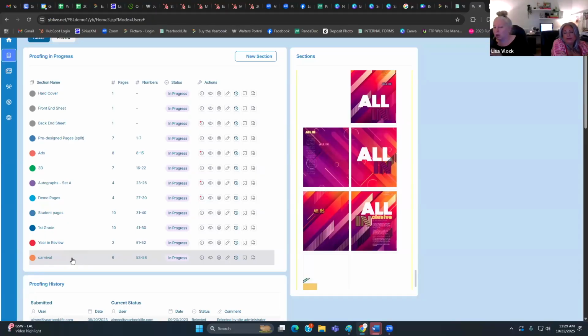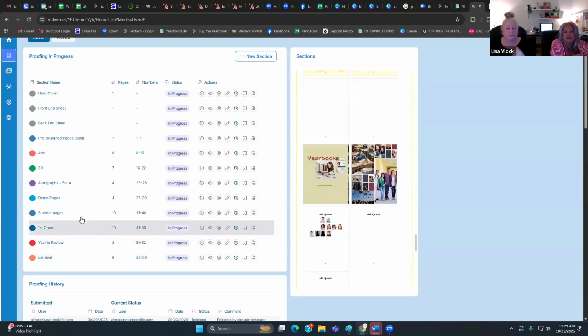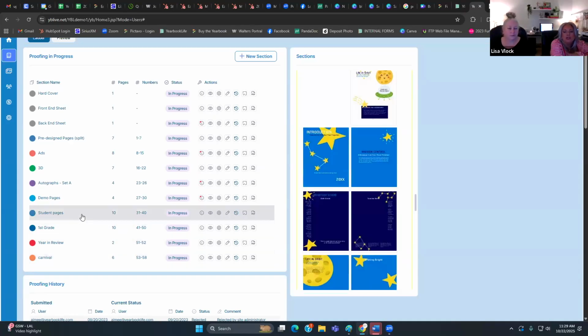To move sections around, you have to make sure that all of your sections are checked in, because it will renumber the pages for you. If a section is checked out, it's going to think that somebody's working on a specific section and it can't renumber it. So all of your sections need to be checked in before you can move sections around.